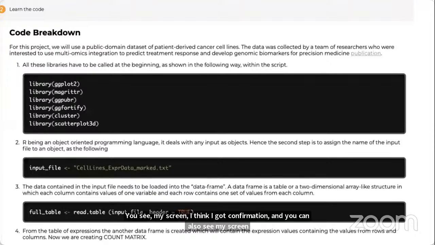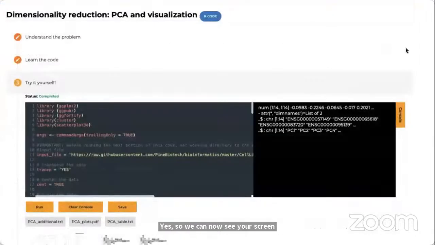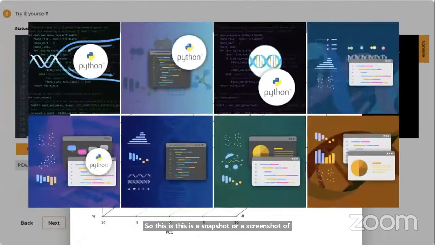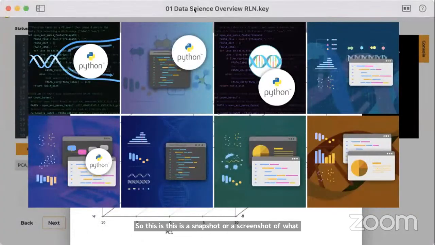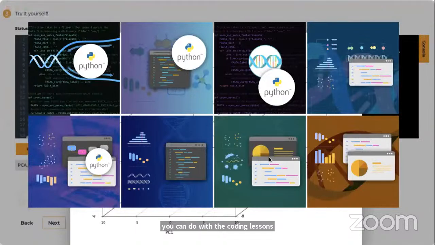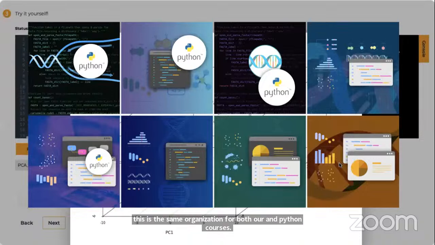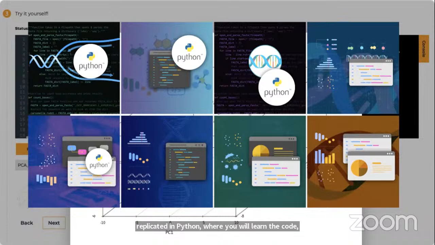Okay, perfect. So this is a snapshot or a screenshot of what you can do with the coding lessons, and this is the same organization for both R and Python courses. Exactly what you saw in R is replicated in Python, where you will learn the code, we will address necessary parts of these codes, and you will have a separate section where you will load the Python console and perform these challenges to complete them successfully.